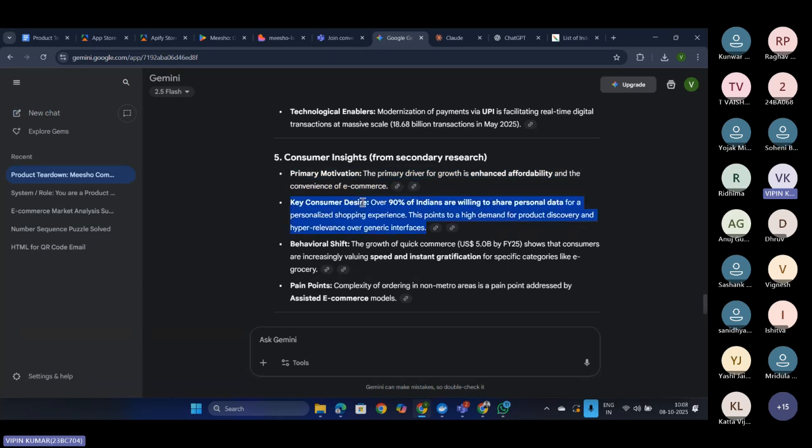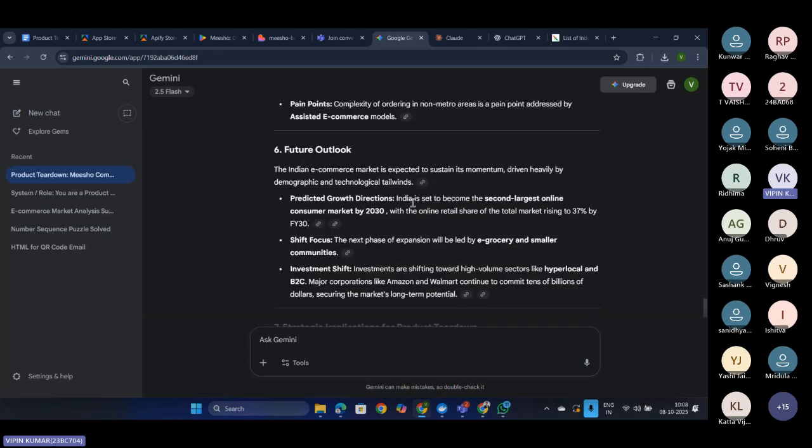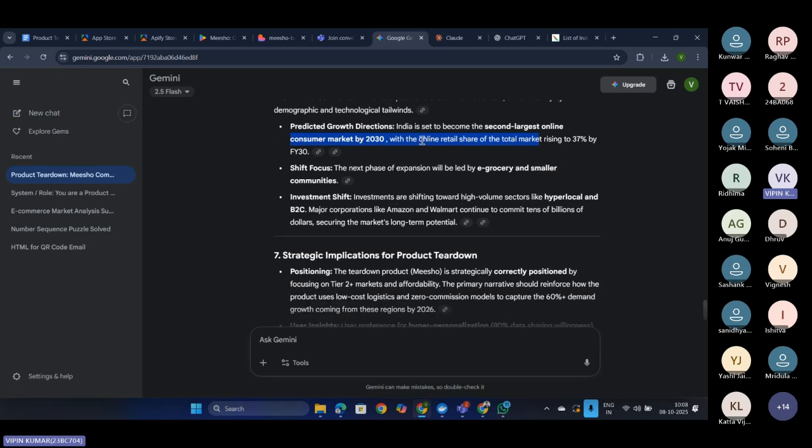So maybe you can read that entire stuff and try to understand how Meesho can improve and leverage the future opportunities in the market. So this is the second thing that we try to understand. For example, we have certain data regarding this, like India is the second largest online consumer base. It is predicted that there will be a shift in the online market, and it will rise up to 37%.